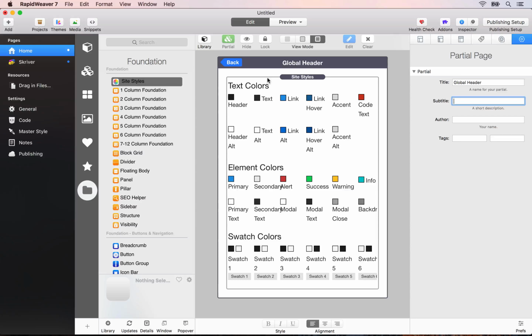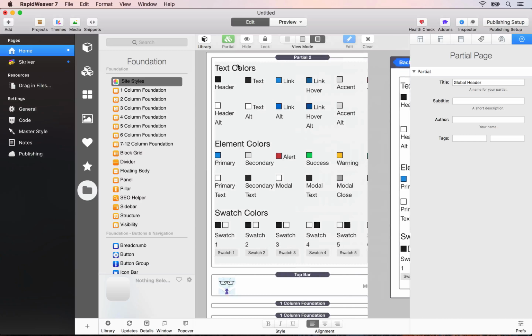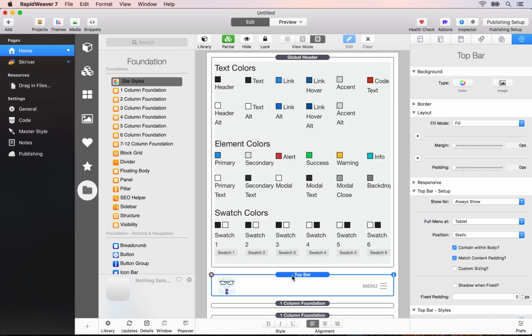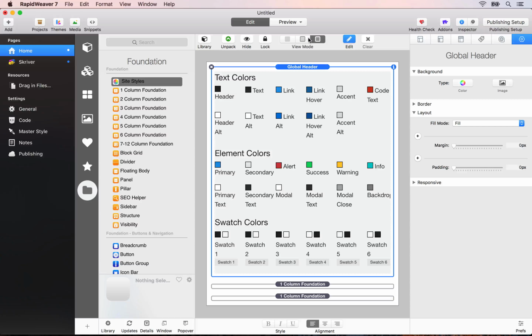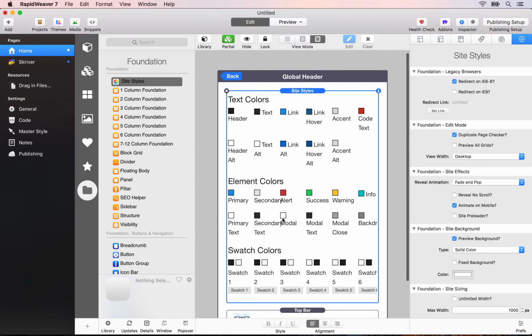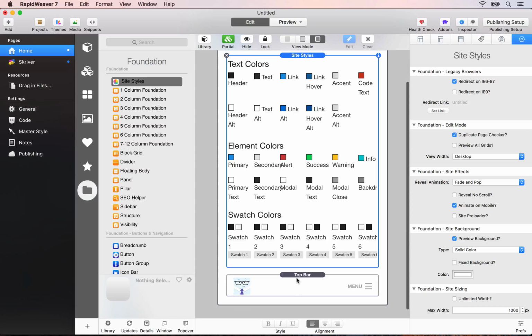Then all we need to do is go and add that top bar stack into this partial. So to do that, click the back button, and then we will copy this top bar with Command C. Then I'm going to delete it from the page. I'm going to double click on the global header partial to edit it, and then just paste that top bar into here. So what we have here essentially is a partial in stacks that has the site styles and the top bar. This means that all of the site styles that we set up in here can be shared across all the pages on our site.